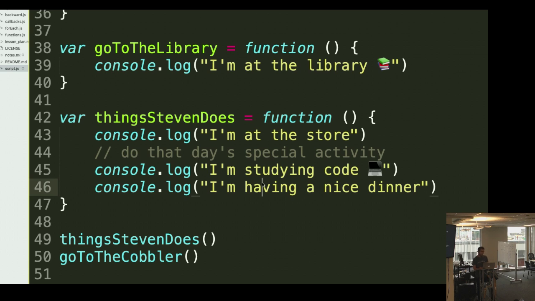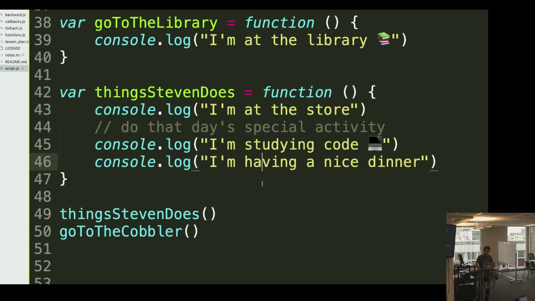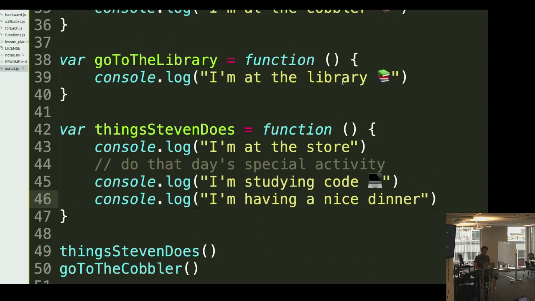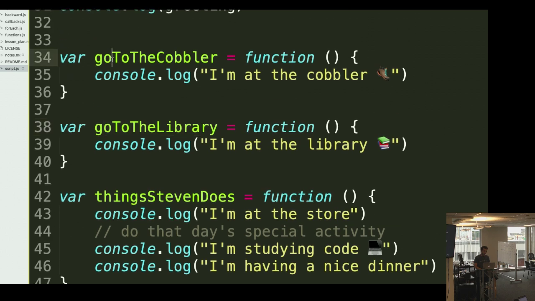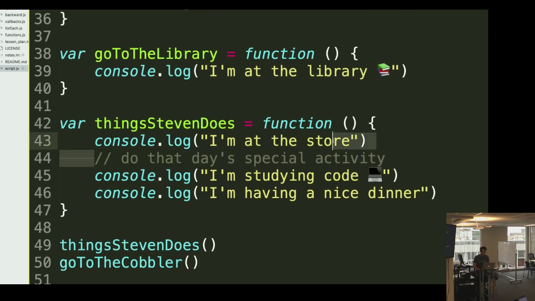Now, we've been talking about how functions are values. We've been talking about how functions are just these things that I can give to someone. What would you like to be able to do in order to go to the library or go to the cobbler into things Steven does? I'd like to call them, but how is things Steven does going to access those functions from in here?